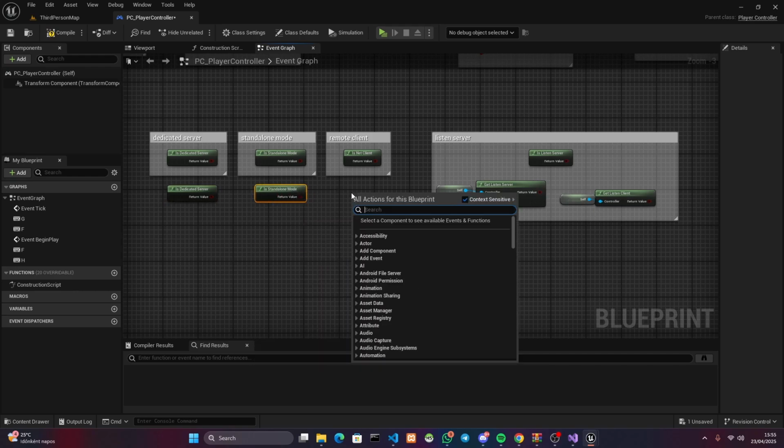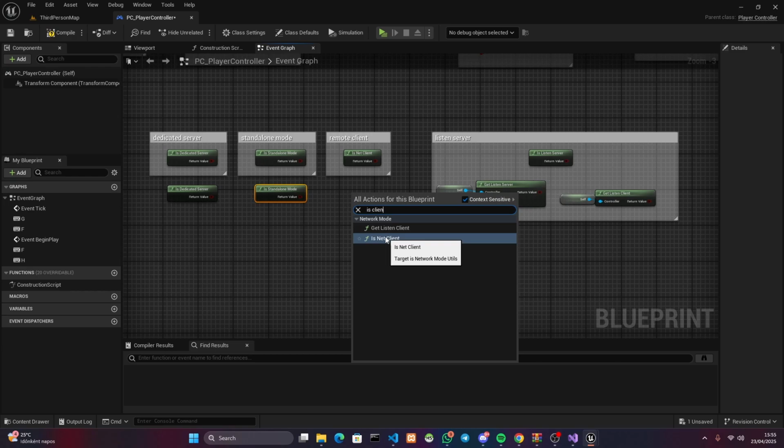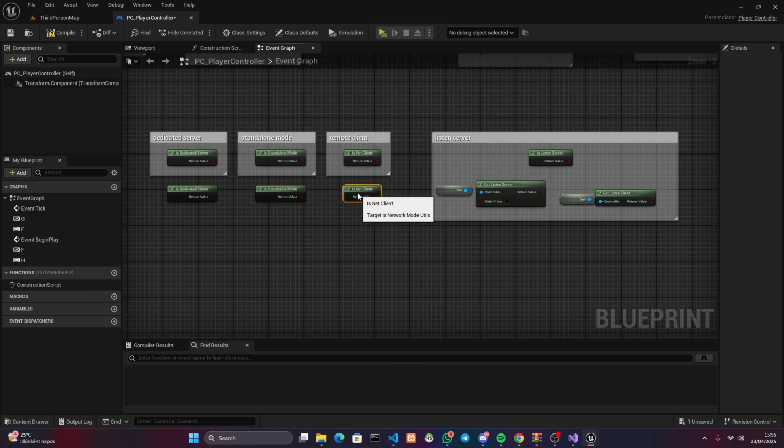The next one is net client. Now this is not exposed. Is client? I don't think so. Yeah, it's not exposed on the default networking. So this is my implementation. So you're not going to see 2 categories from there. Any other node is going to appear only in the network mode category. So is net client. This is the third one.